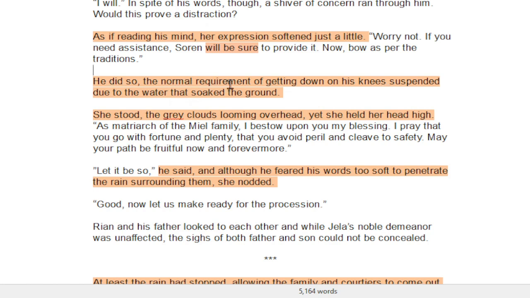Let's say, "he did so, the normal requirement of getting down on his knees suspended due to the water that soaked the ground." How should I put this? Again, I have a big thing about getting rid of -ings when possible. Let's say also the "due to the water" might be removable.